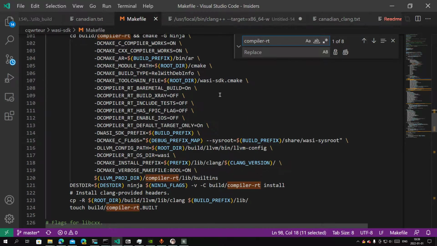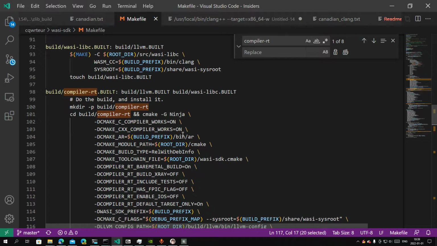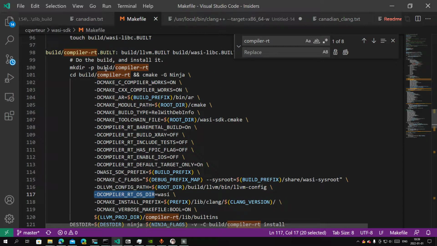No, not bare metal. Okay. Compiler-rt OS directory. Yes. When we have any issues, we can just go back to see the SDK and what they are doing, and we can just copy things from them.